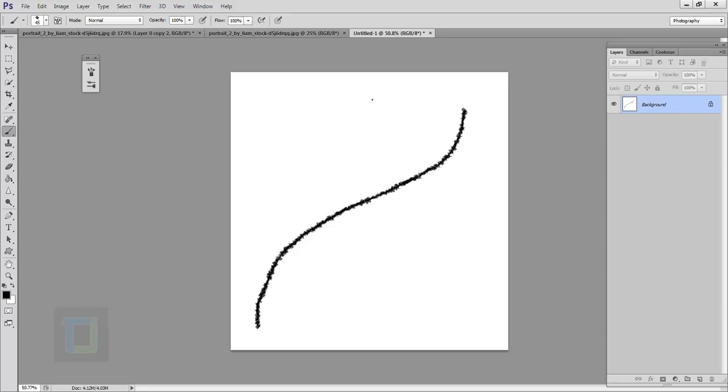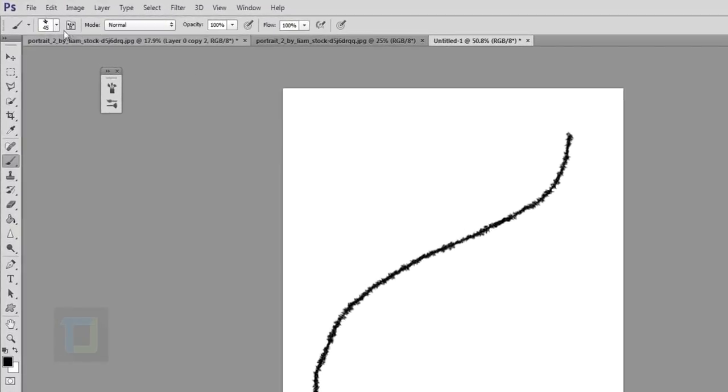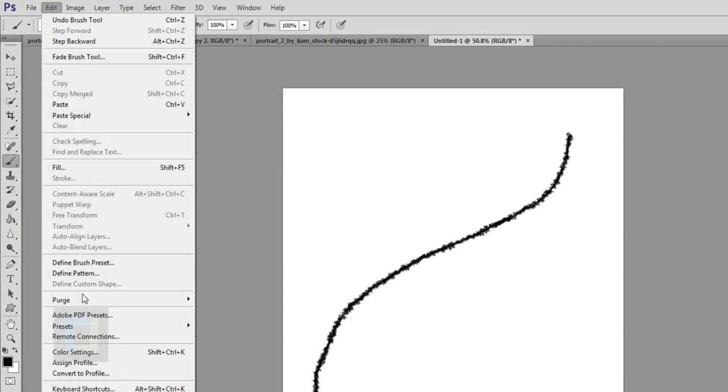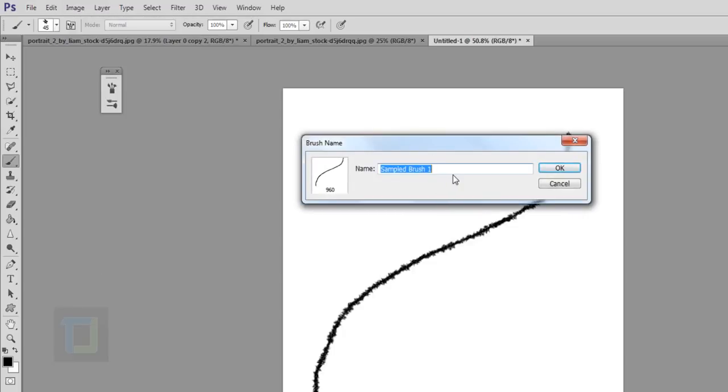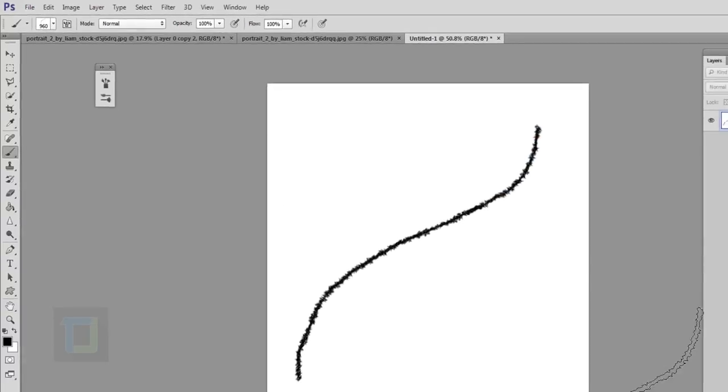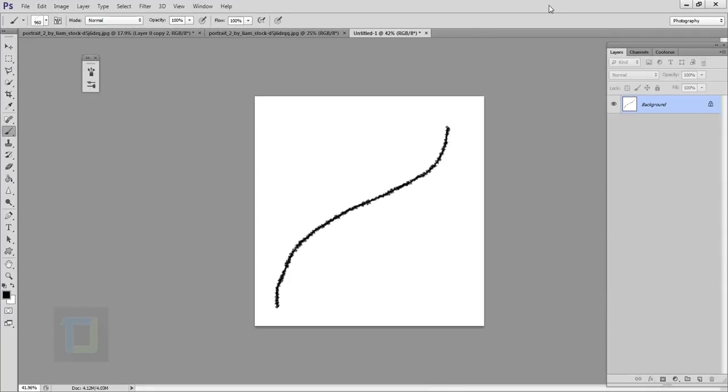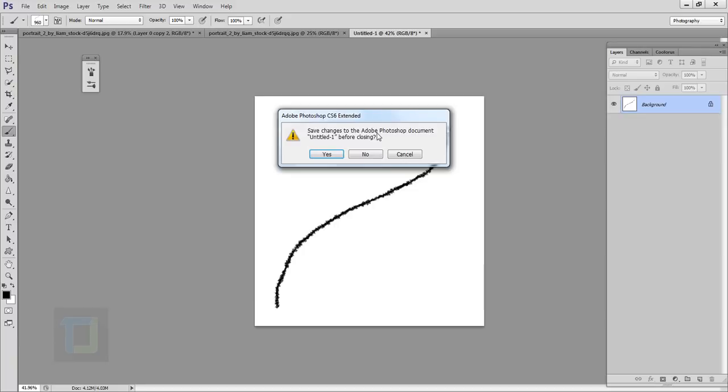Now to create a brush of this, you have to go to Edit, and there you have this option called Define Brush Preset. You see here? There, let's name it, I don't know, tutorial brush. So hit OK. So this brush is saved, as you can see. Now we don't need this document, so I'm just gonna go here and close it. No, I don't wanna save it.